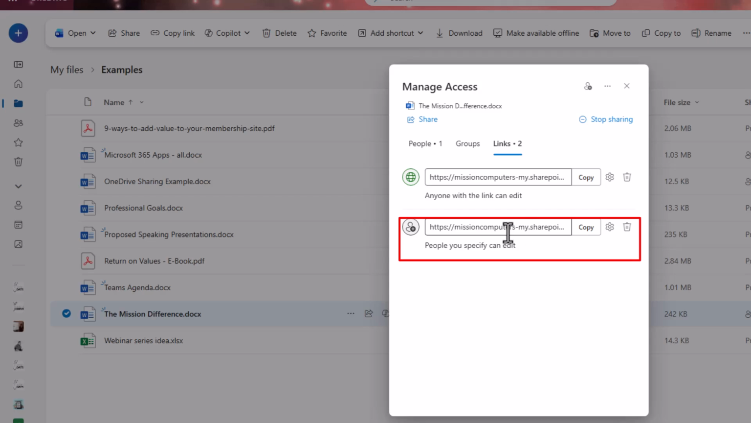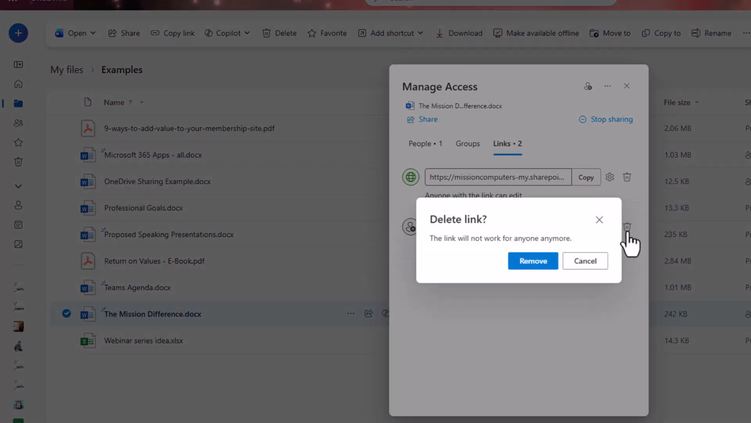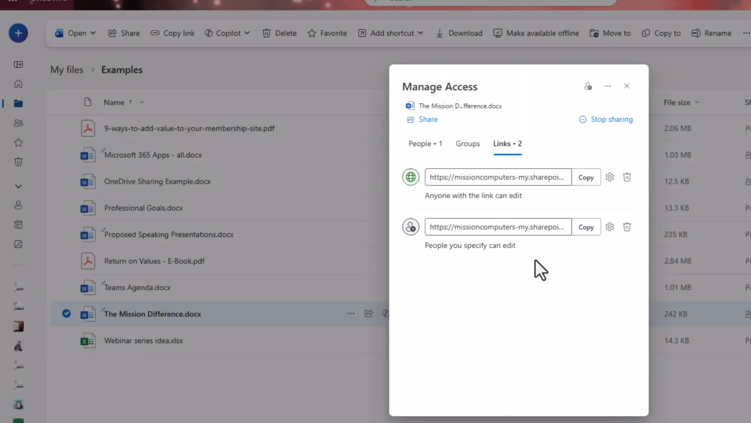So if you want to be extra careful on this one, I think I'm just going to take an extra bit of caution and remove the link entirely as well. So click on remove link, and it doesn't work for anyone anymore is what that's saying.